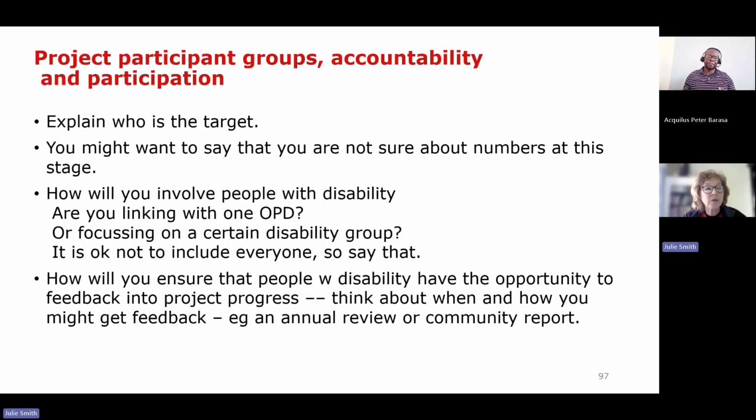So for this section on project participant groups, accountability and participation, explain who's the target of the project. You might want to say that you're not sure about numbers at this stage, or you might be explaining how you're going to work with a certain type of people with disabilities. Are you going to work with, for example, one OPD? Are you going to focus on a certain type of disability group? It's okay to say that you're not going to work with everybody. We wouldn't expect you to. So don't make big statements. Be specific about what you're trying to do and trying to strengthen.